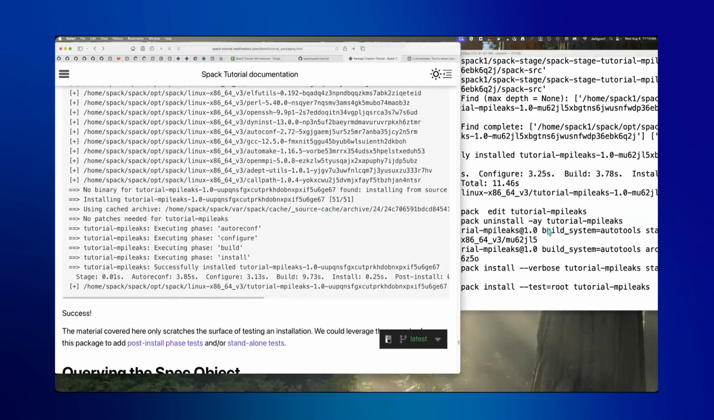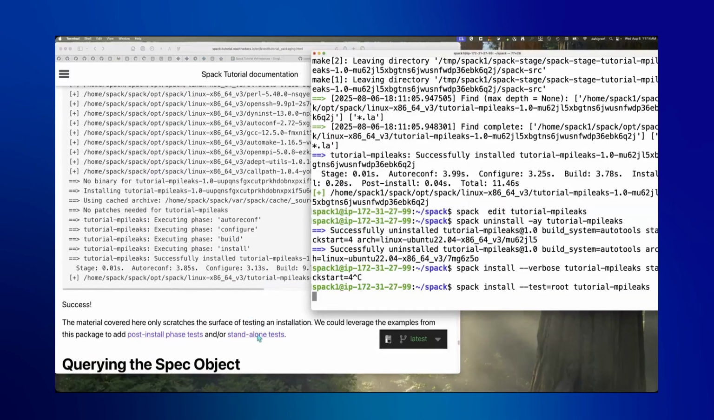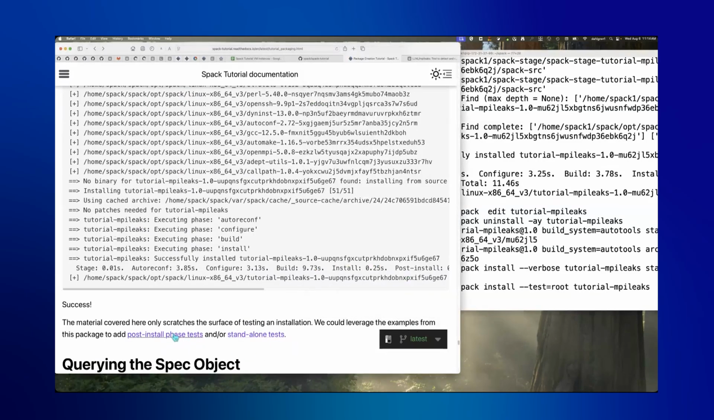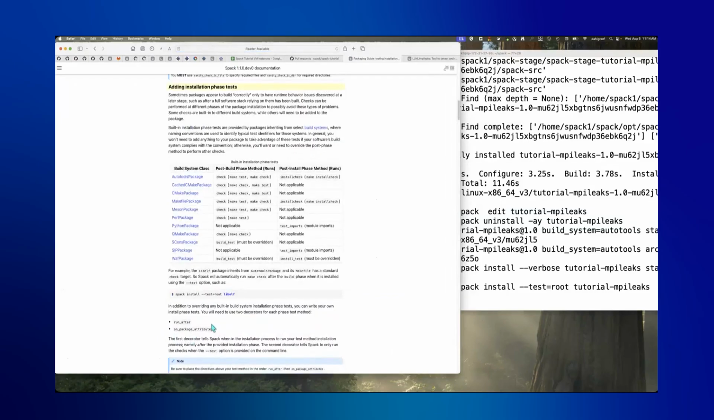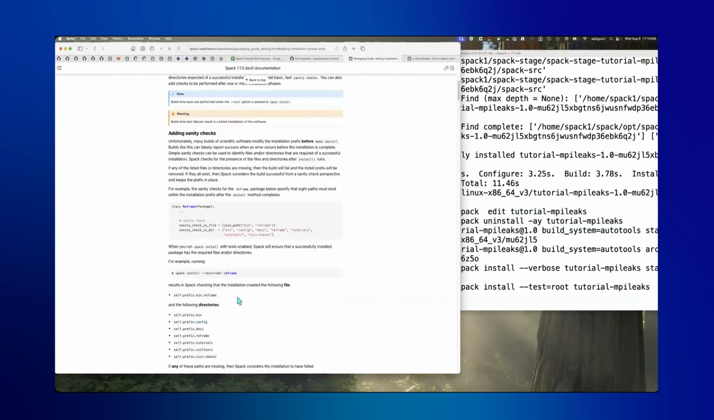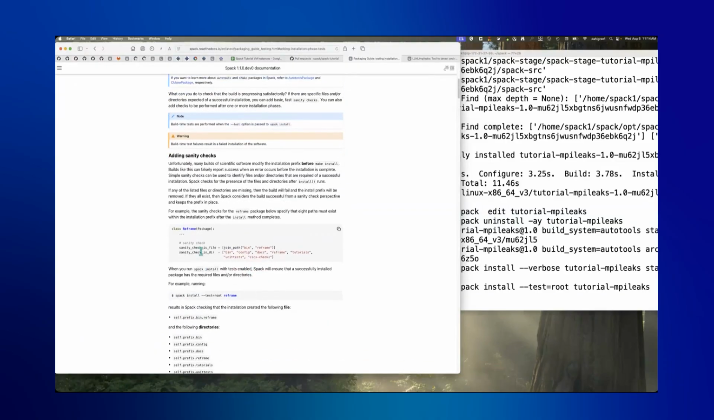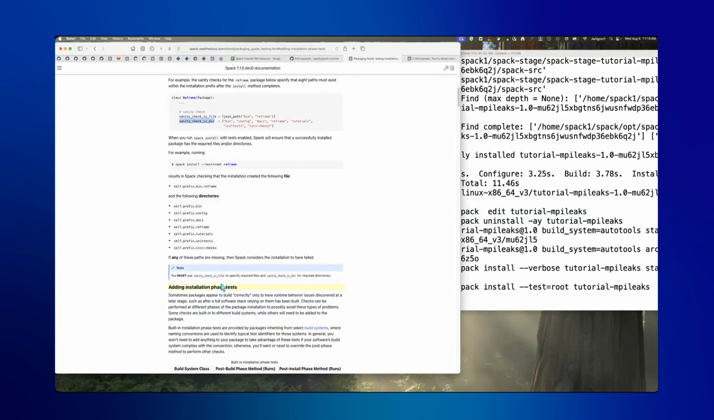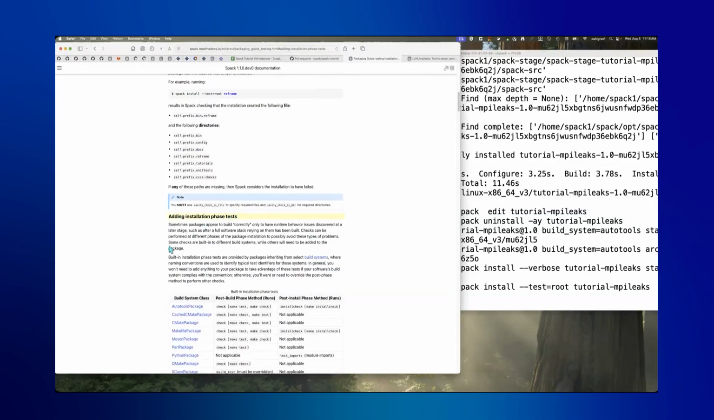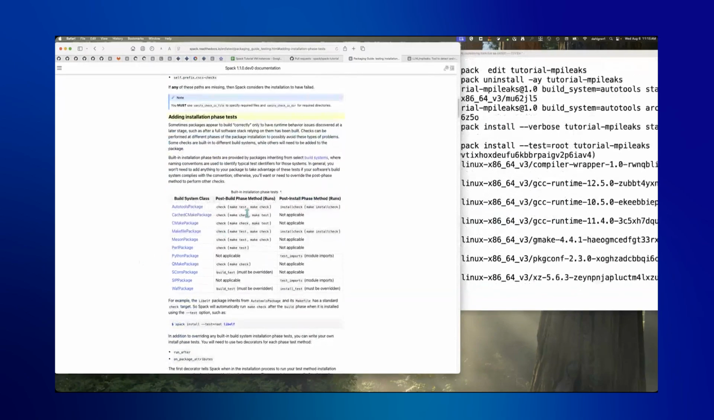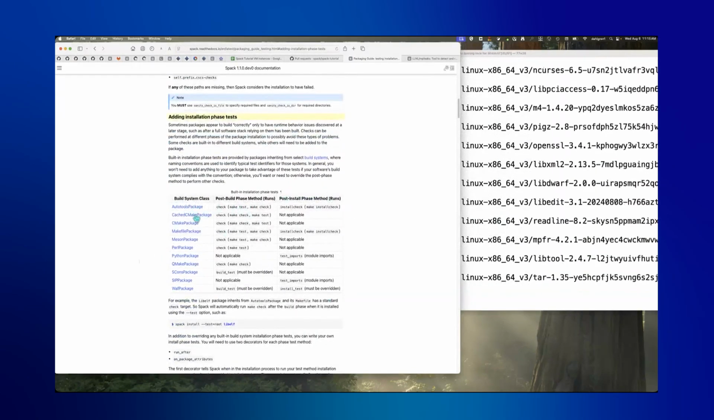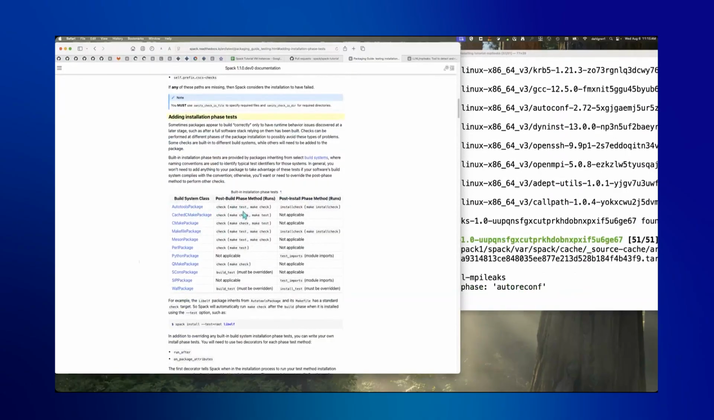So there, while that's concretizing and everything, there are links here in this section of the tutorial to go over post-install phase tests. So in addition to other build time checks, there are the sanity checks. As I said, you can do files, which would be a list of files. You can have as a property a list of directories. Those are options. You can also have installation phase tests.